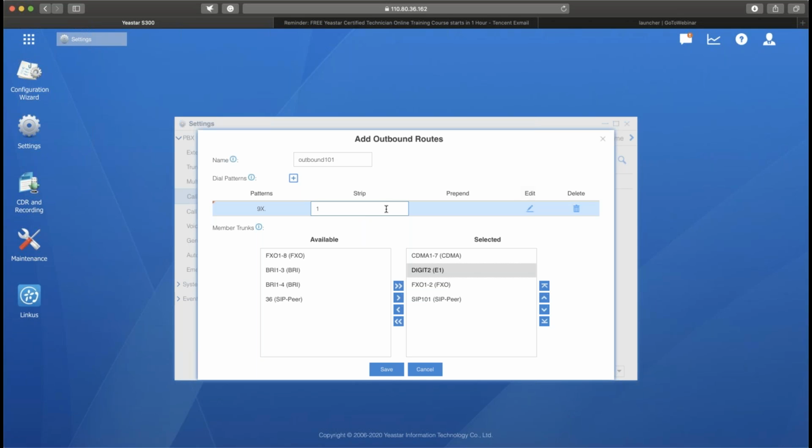And the next one, prepend. What is prepend? The prepend we have on our system is more like a prefix. So here's the deal. Here's an example about how to use prepend. Let's say I'm going to create an outbound route for domestic calls. I don't want anyone to make international calls. But how can I limit them? It's very hard for me to limit them.